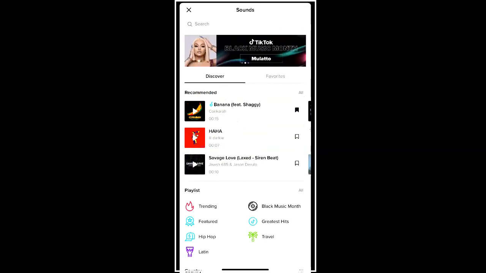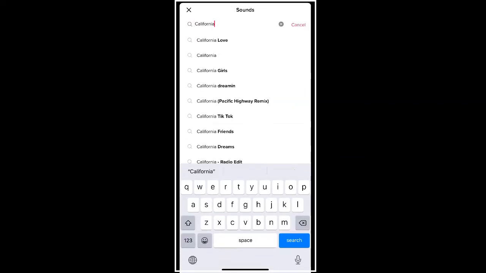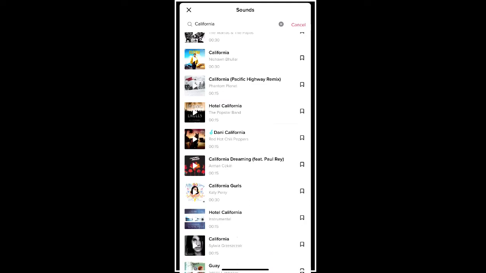If you have a specific song, artist, or sound in mind, you can use the search bar at the top to find it. To preview a song, you can just click it and a preview will play. And to select it, you can press the check mark on the right-hand side.